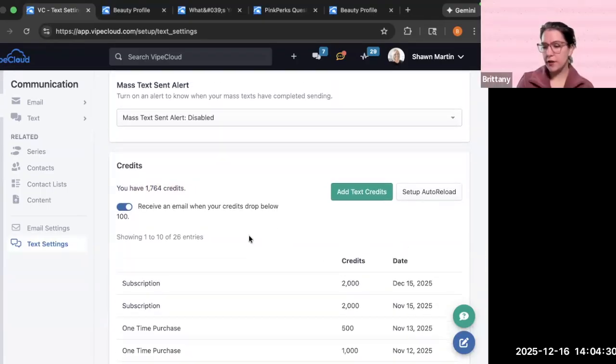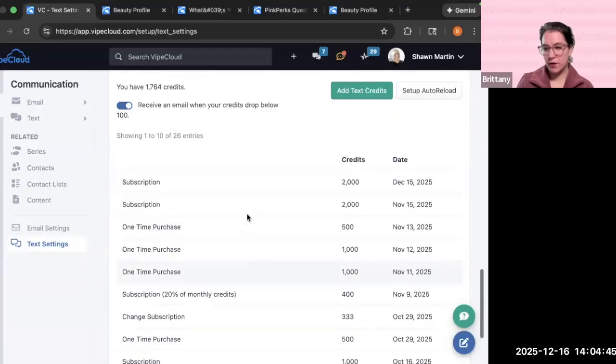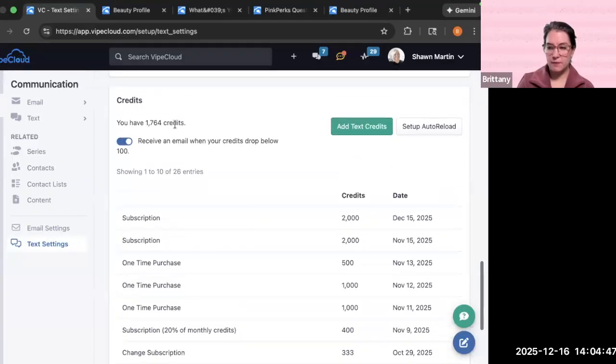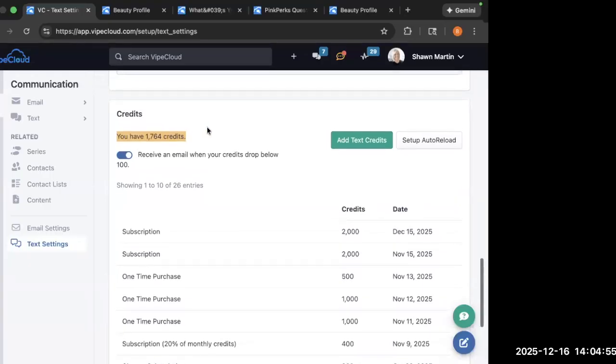Yeah. So how you get to this page is just like when we did the quiet hours. You're going to click on the communication bubbles on the menu on the left-hand side, and then go down to text settings. Then you scroll down to the bottom of the page, where you'll see your credits and how many you have left over. Remember, credits do roll over. If you don't use up all your credits in one month, they roll over to the next month, so you don't lose them.